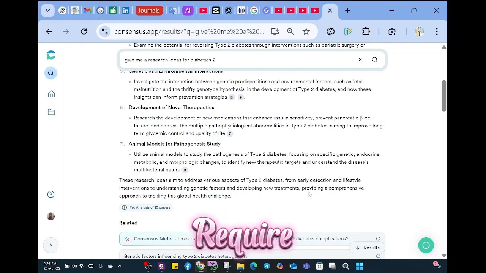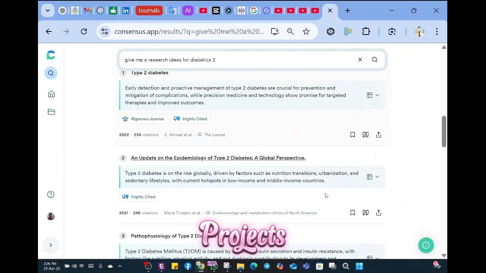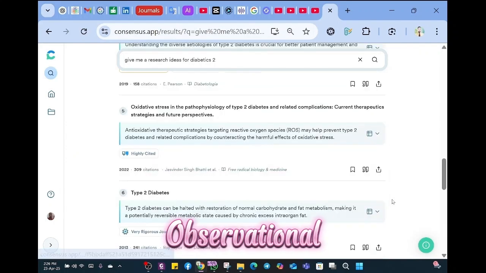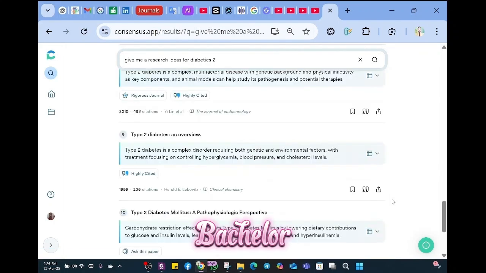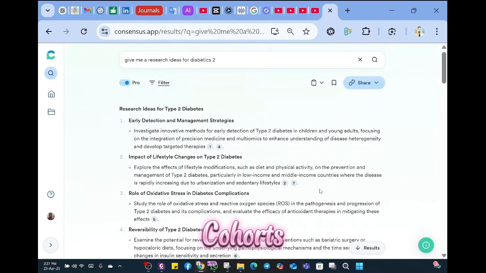Some may require clinical trials, which are time and resource intensive, while others are observational, for example, case control, cross-sectional, or retrospective cohort, which are more feasible for undergraduate research projects. For example, observational studies are ideal for bachelor's theses, while clinical trials or prospective cohorts are more suitable for doctoral-level research due to their complexity and need for larger sample sizes.